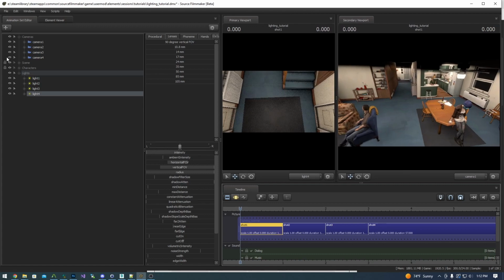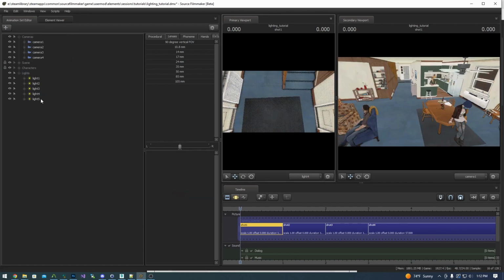There's one last light source I want to add, which is going to be the light from upstairs. You may not see it in any of these shots, but I'm going to add it anyways, just to be safe.